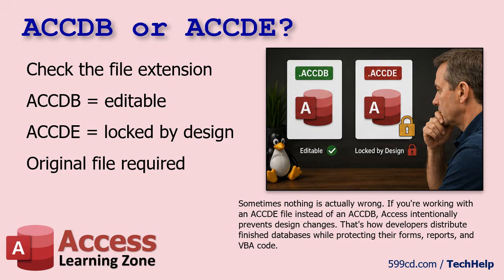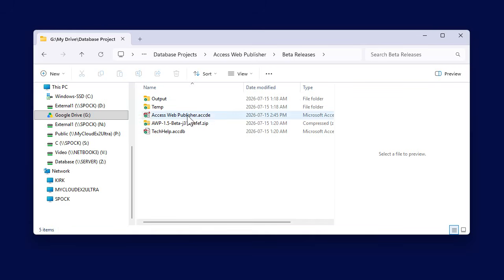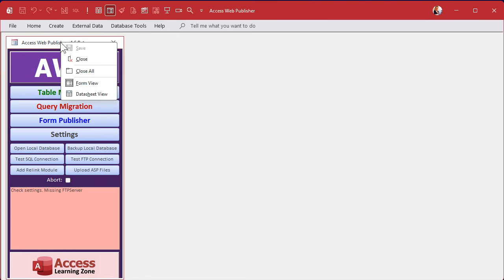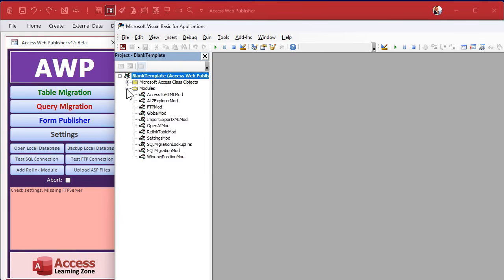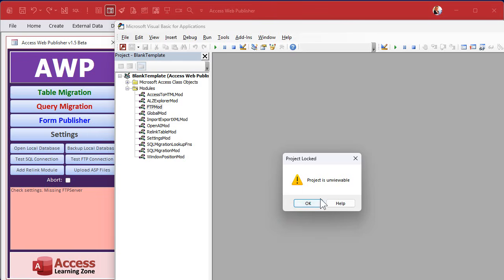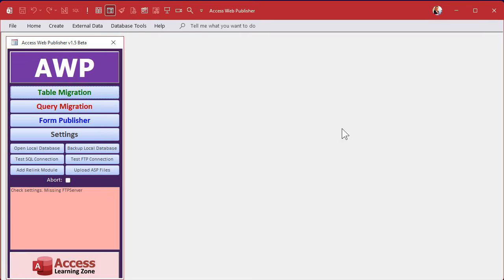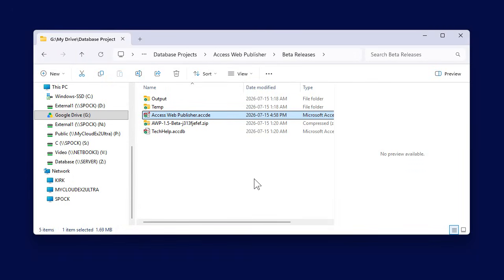You can't see Design View. Right? Here's an ACCDE file that I released, right? You double-click on this, open it up. Right? And if you're in here, you can't right-click and hit Design View on anything, and you can't get into the code editor. Right? Everything's blank. Project Explorer is blank. You can't get into modules. Right? Project is unviewable. You can't see anything in here. Right? Okay, that's an ACCDE file.